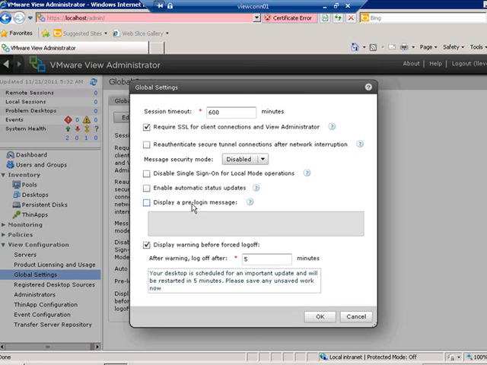We also have a pre-logon message displayed, and this would be your typical legal warning preventing people from accessing this computer if they aren't authorized to do so. Just your little legal disclaimer. And then we also have the ability to set a default warning when users are forced to log off for any operations, like a recompose operation where the virtual machine would need to have some downtime and need to be rebooted or reassembled. So you can set the amount of time that they have before they're forced to log off, and you can also set what the text of that message is.